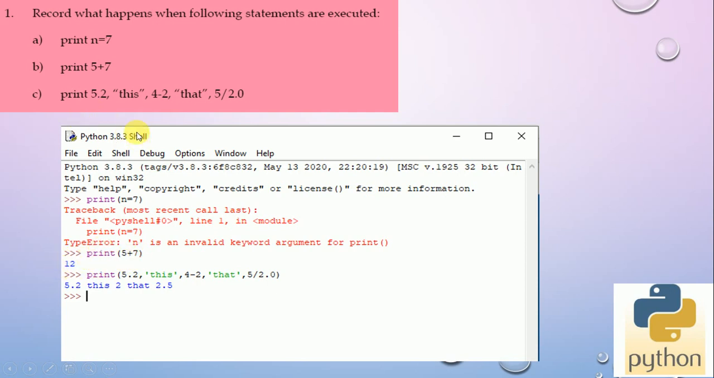Next one, print 5.2, this, 4 - 2, that, 5 divided by 2.0. What happened is it will be combined. So first 5.2, then the string this, then the result of 4 - 2, we get 2, then that string, and the value obtained by dividing these two numbers. So all of this is combined and printed. This is done in the Python shell. Okay, is it clear?